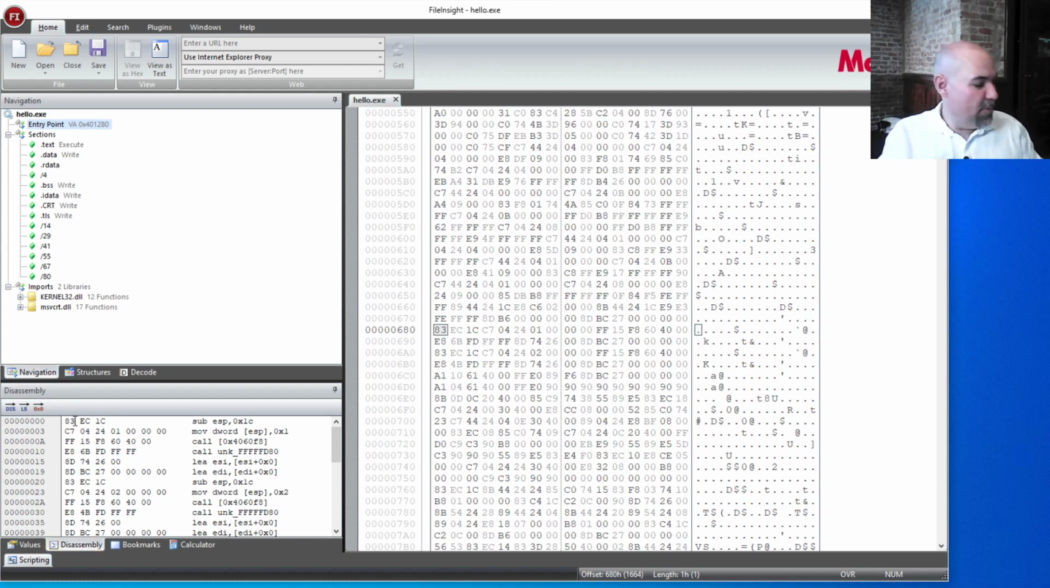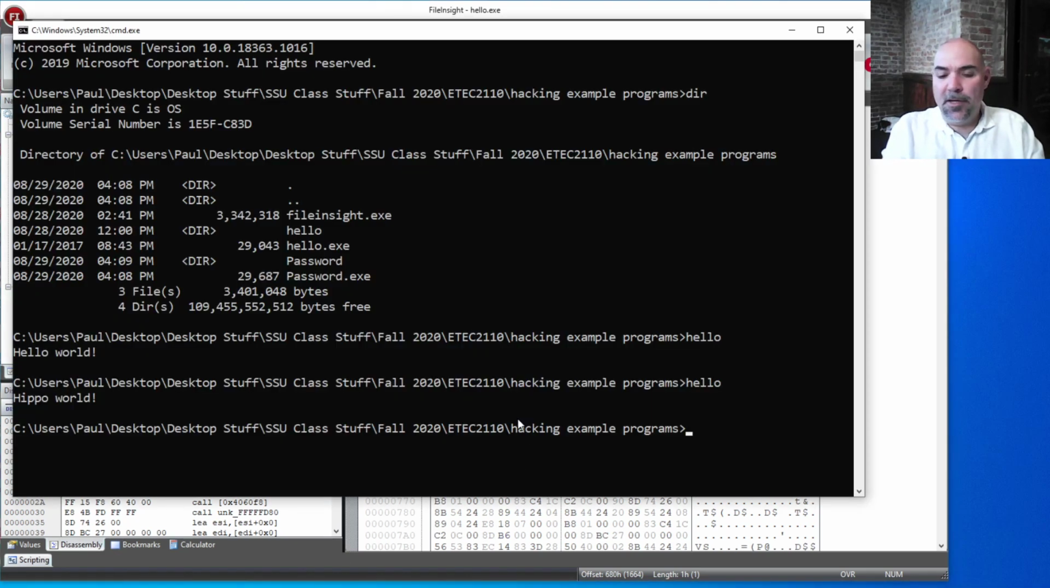So let's look at another program. Let me go back to here. I'm going to run another program here. This one is password.exe. So I'm going to run that. And notice what it says.